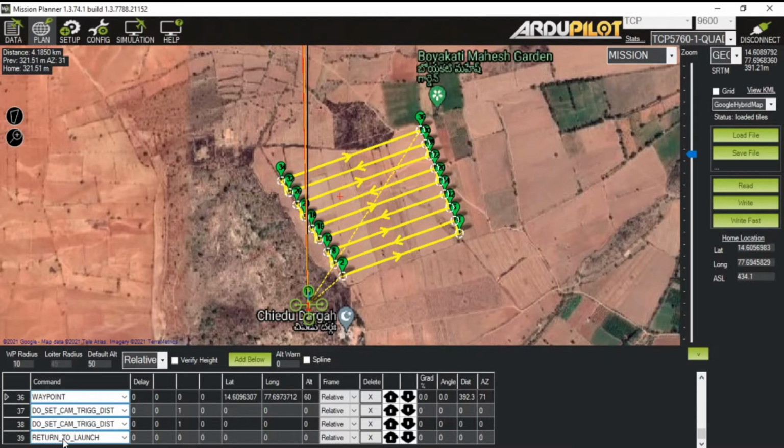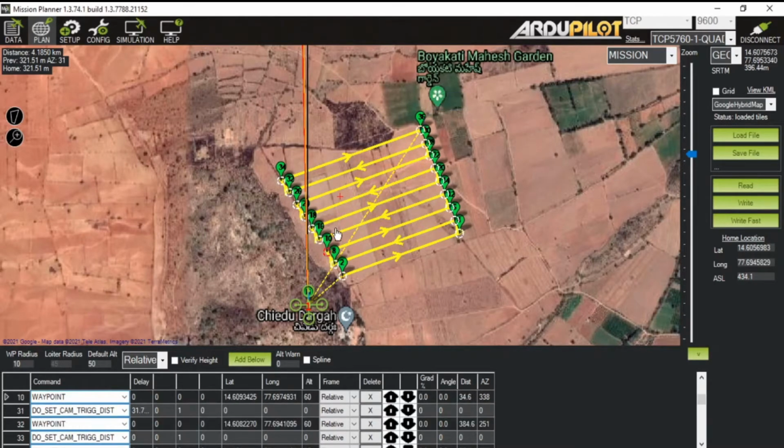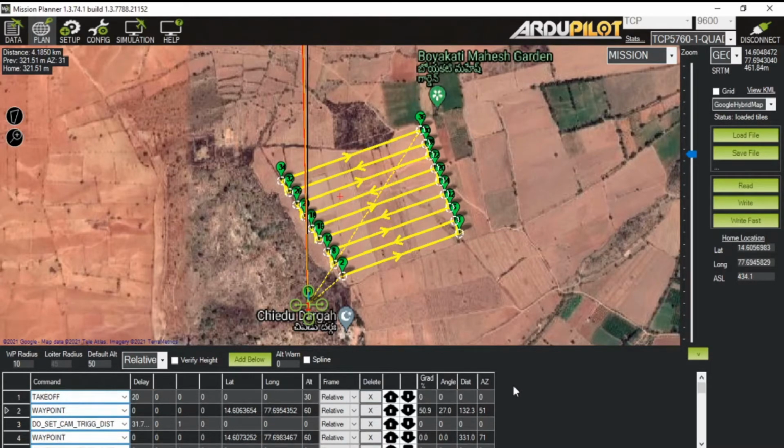The last command is return to launch. After completing this full mission, what will happen? It will automatically return to the home location and land automatically. So that is the mission plan. Now I think our mission is ready.